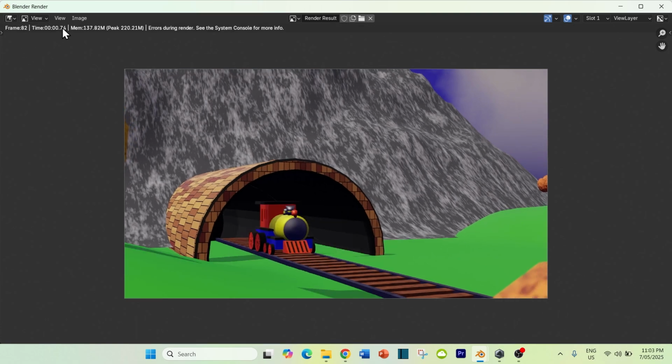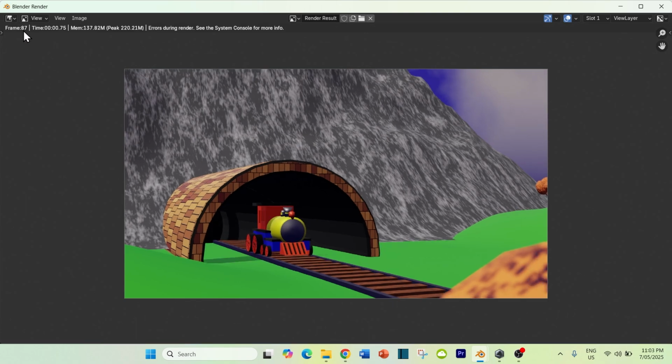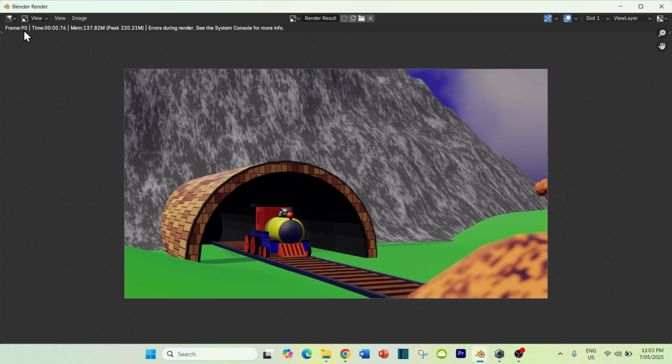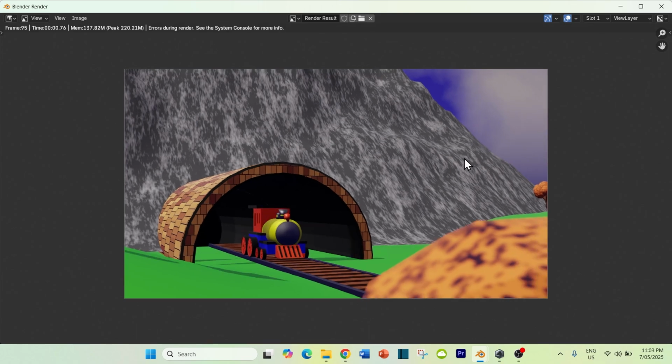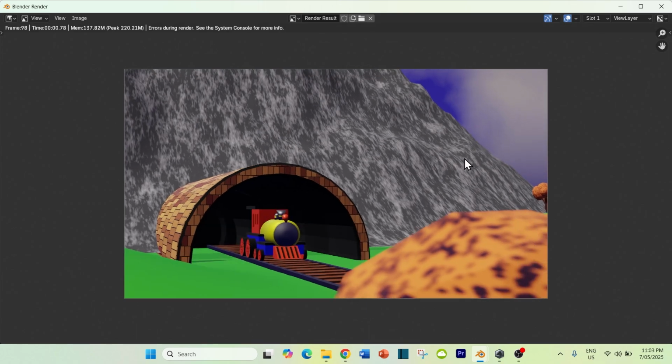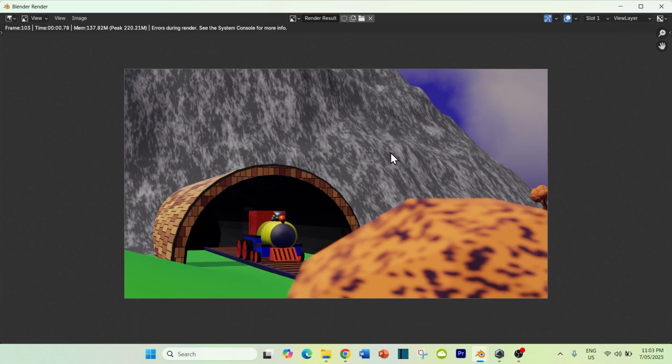But this is rendering at less than a frame per second, so it's already up to 80, nearly 90 frames in a short space of time. So it might not take too long for my laptop to render, but your school laptops might take a little bit longer.